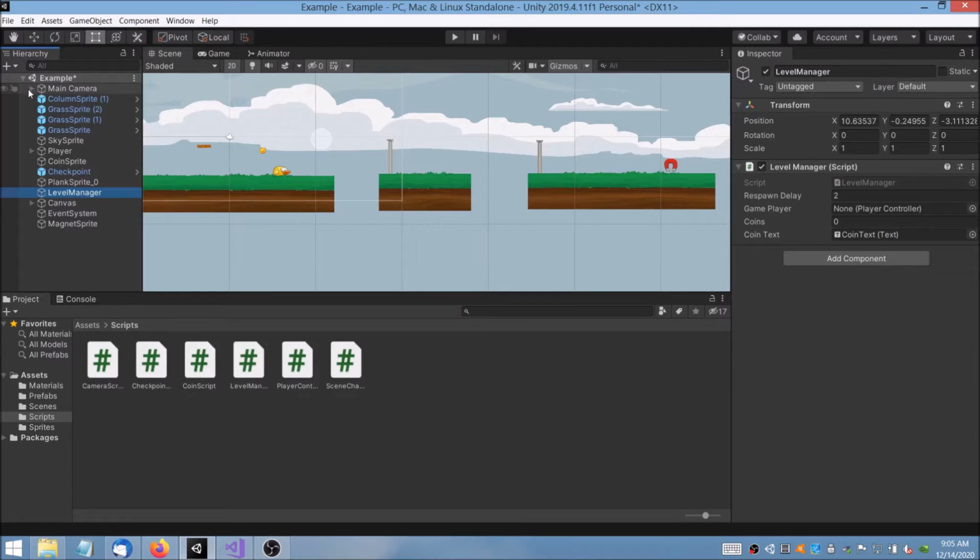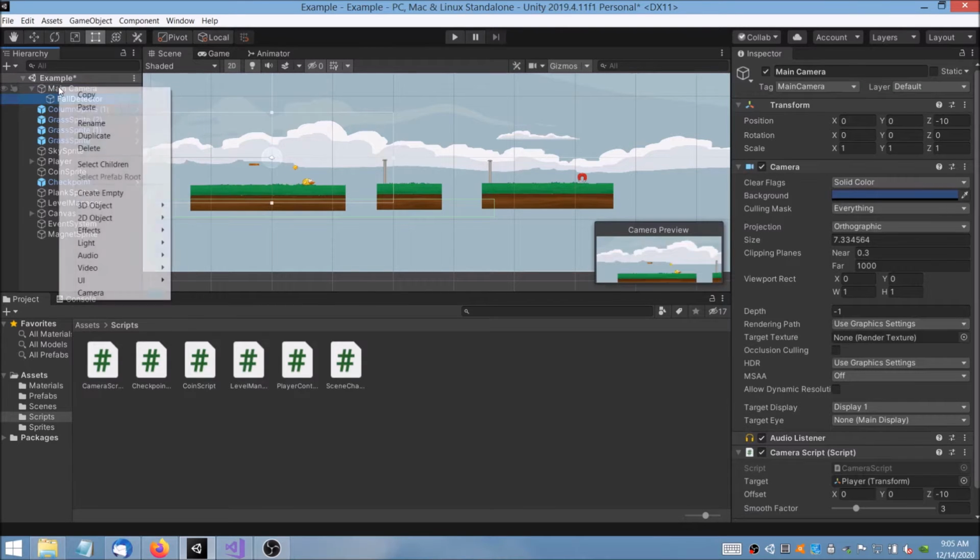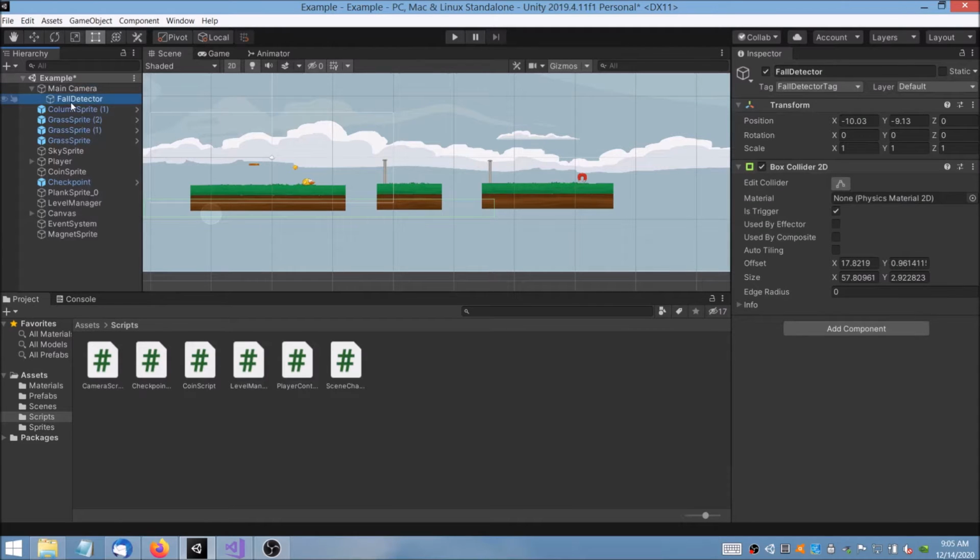Speaking of which, we should have a fall detector, which is an empty object that follows the player, which is followed by the camera. So yeah, within main camera, create an empty object, call it fall detector, edit the collider so it's a long rectangle. So this is always going to follow the player and the camera. So if the player falls off a gap, it will hit the fall detector.